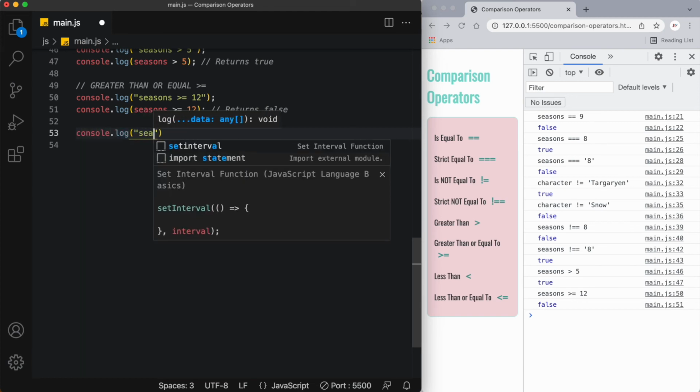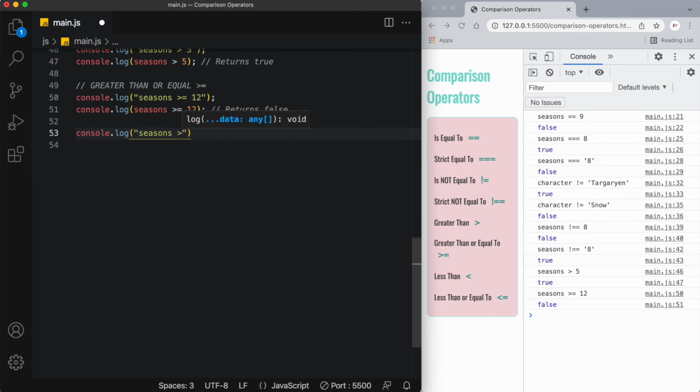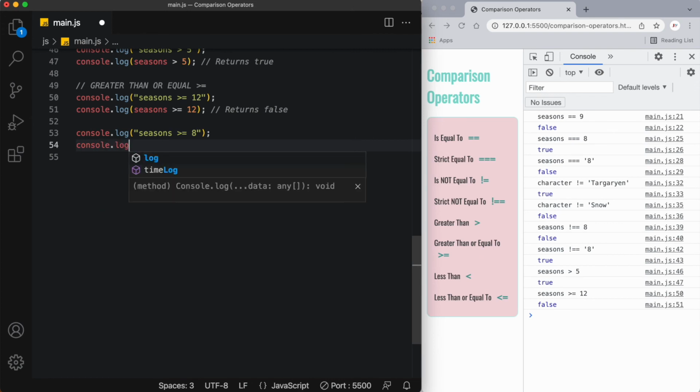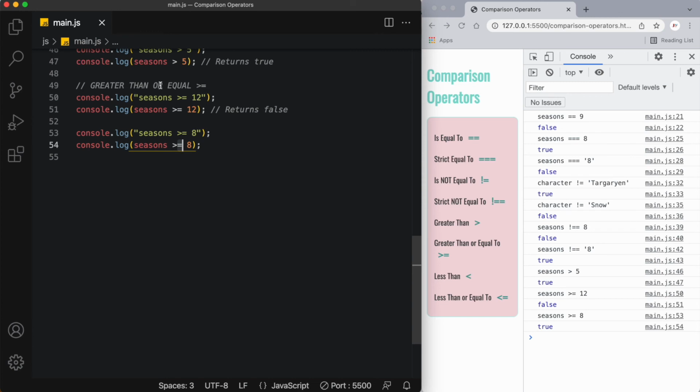Okay, now let's test it to see what happens if we compare it with 8. So is the value of seasons greater than or equal to 8? Okay, and we'll have a look at it here. Seasons greater than or equal to 8. And we can see it's true. So seasons has a value of 8, which is not greater than 8, but it is equal to. So this tells us that we are able to assess if the value of the left operand is either greater than or equal to whatever's on the right-hand side. So this returns true.